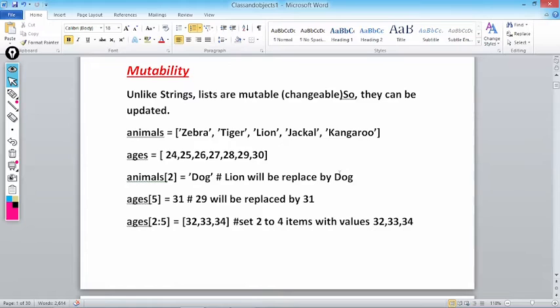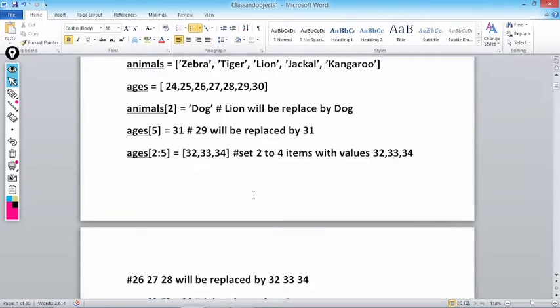When I write ages[2:5] equal to 32, 33, 34, what does it mean? We want to set items 2 to 4 with the values 32, 33 and 34. What happens? 24 is index 0, 25 is index 1 and 26 is index 2. Meaning 26, 27, 28 will be replaced with 32, 33 and 34. After executing this statement, if you try to access the ages list, the output will be 24, 25, 32, 33, 34 and 31, 30. Why? Because 29 was replaced with 31 just before this statement.